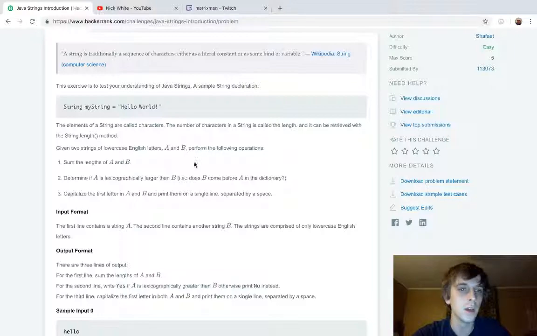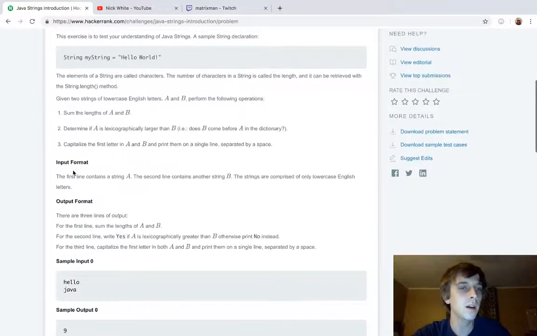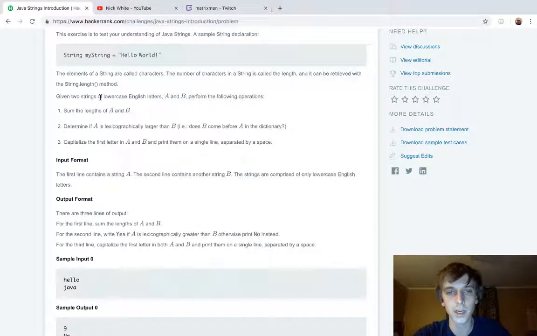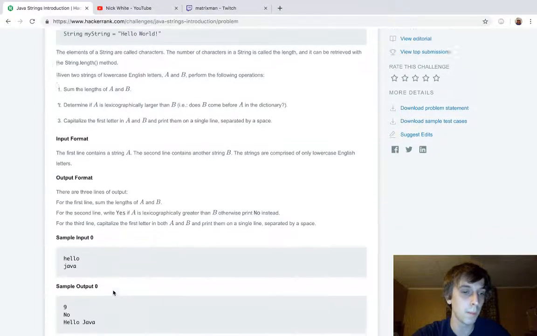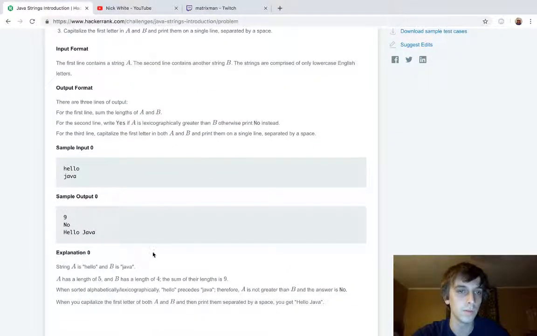Do you understand? The number of characters in a string is called the length, and it can be retrieved from the string.length method. Wow. Given two strings, we're going to get A and B and sum the lengths of them. So we just do A.length plus B.length, and we're going to print that. Boom, right there. This is an example.